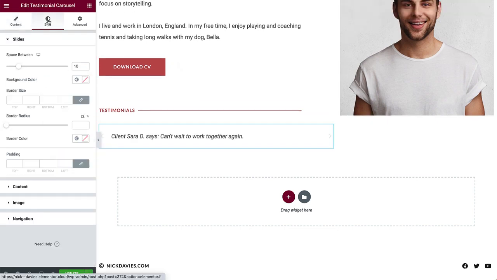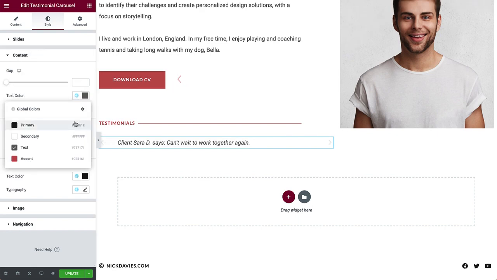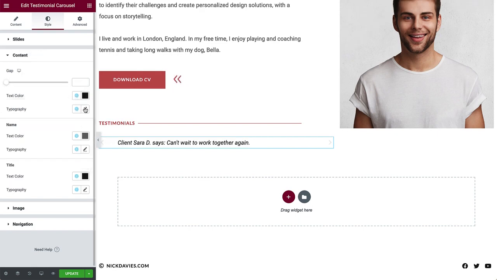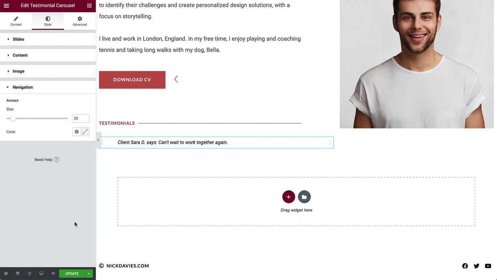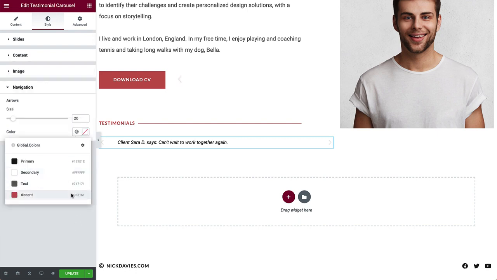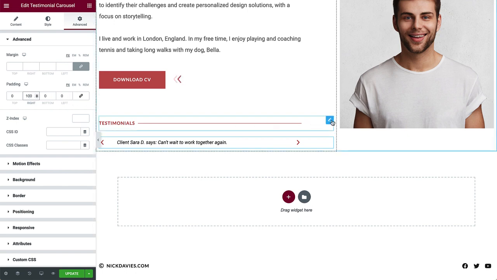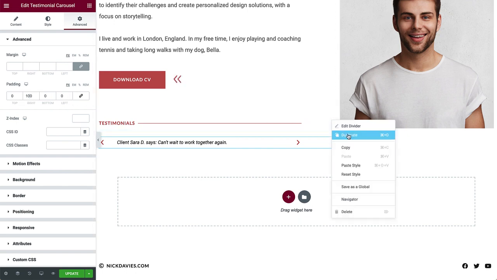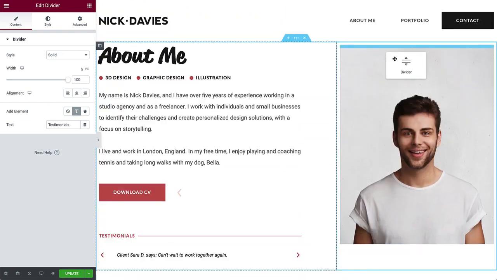In Style, unlink and change the padding on the left. Under Content, set the text color to primary, and in Typography, customize it a bit. Click Navigation and set the color to accent. In Advanced, unlink and add padding to the right to align it with the divider. Right-click the Testimonials divider, click Duplicate. Drag it into the right column at the top.